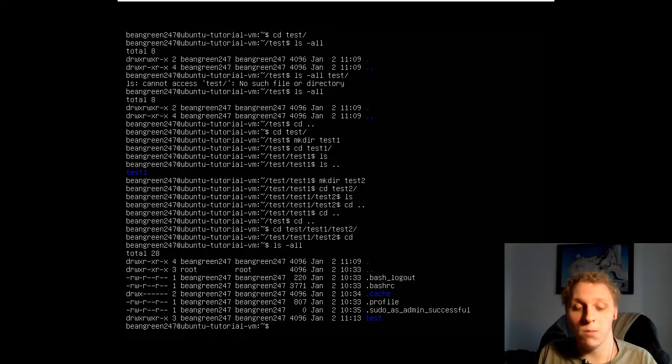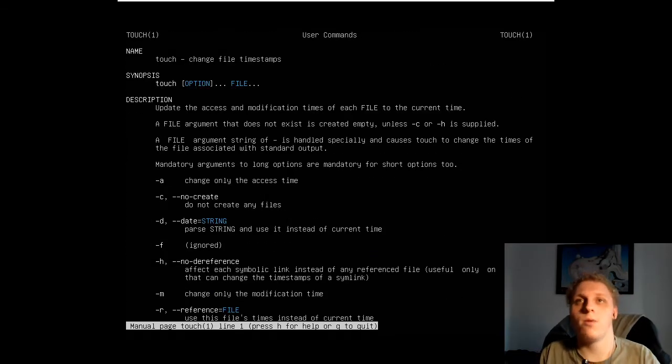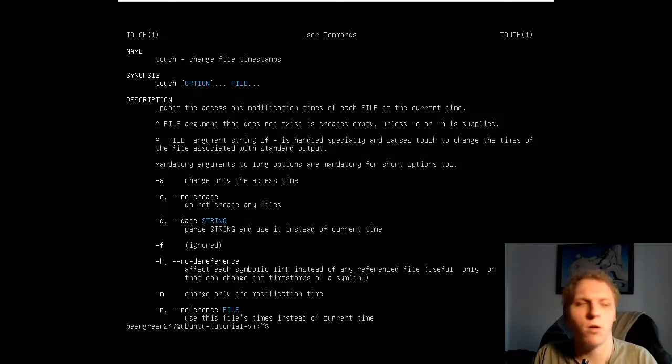Well, it's simple. There is a handy little command called touch. The touch command basically creates files or changes timestamps. But we're going to use it to create files. There are multiple methods actually where you can create files with this. There are two methods actually, and I'm going to show you both of them. Why not? So let's create a file.